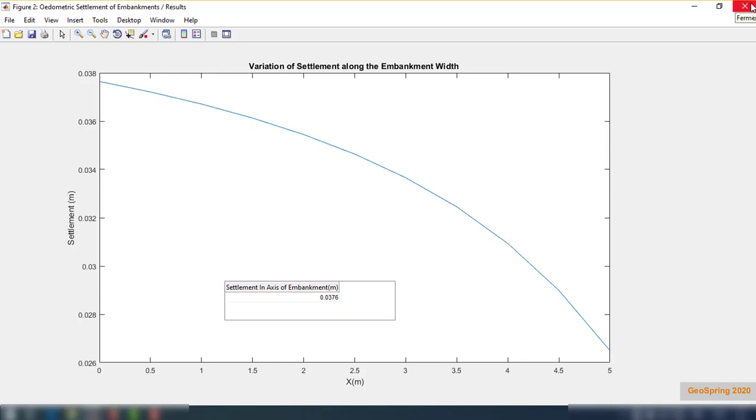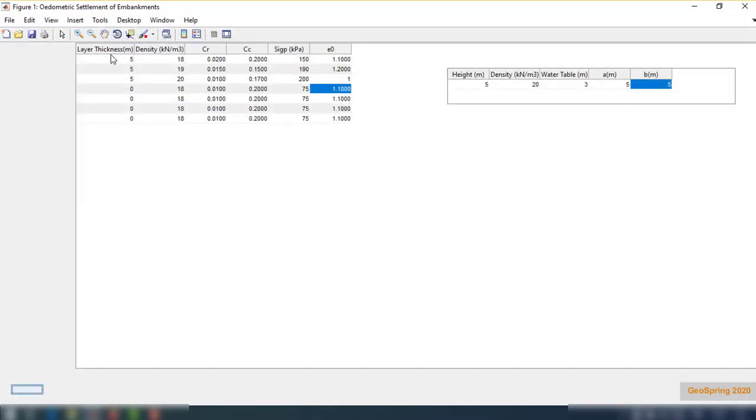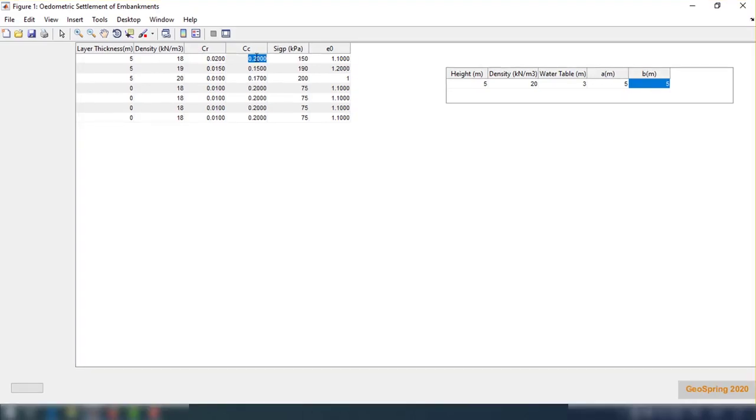So if for example we have a sandy layer here and a clay layer here and a sandy layer here, you will just put in the sandy layers CR equals 0 and CC equals 0 to mention that these layers are not compressible.